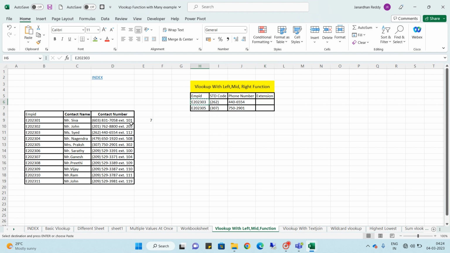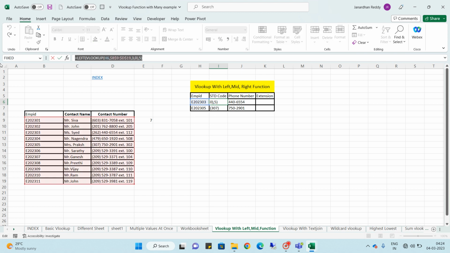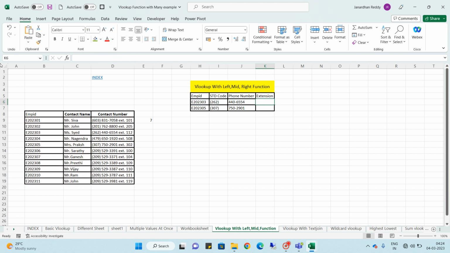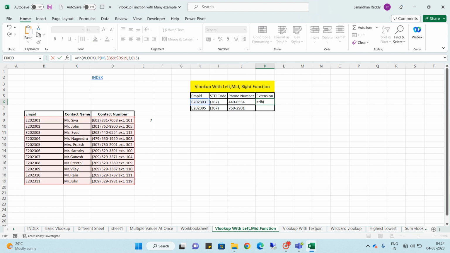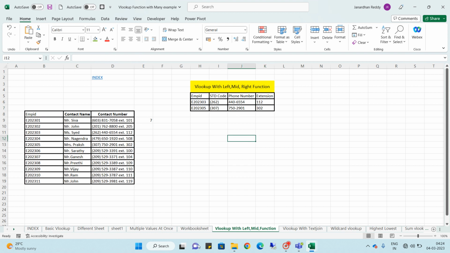Let me copy this data only. This will be the lookup formula at the top. I copied this one formula and pasted it over here. And inside that function, I have to use the RIGHT function. Here I want 3 digits. Now let me close. Now we can see we got the output also.